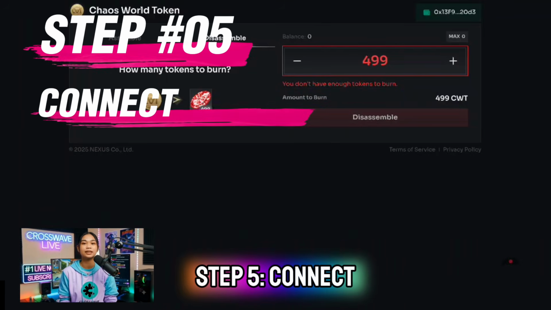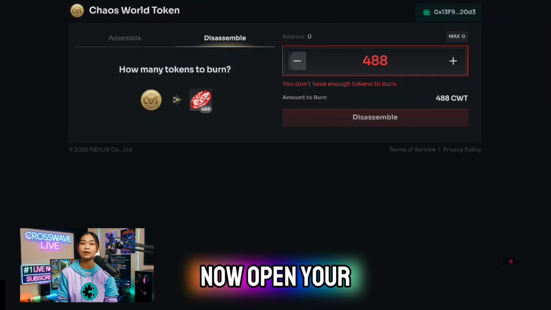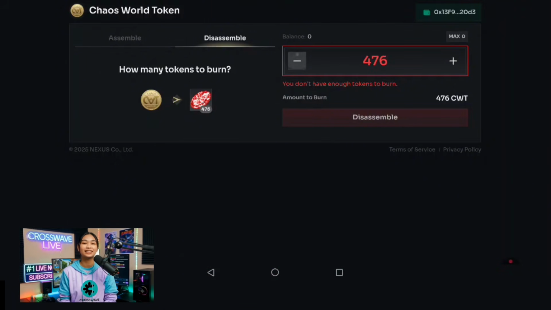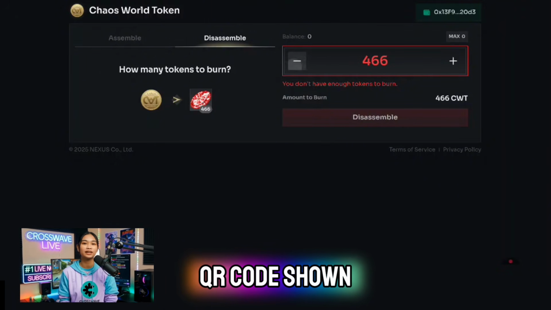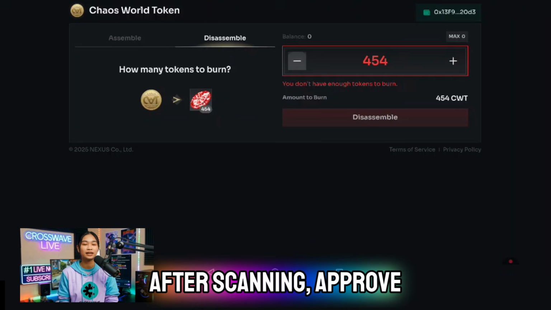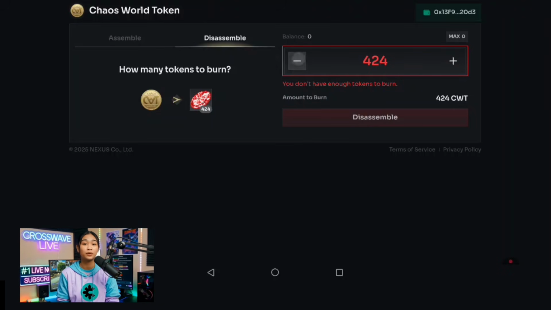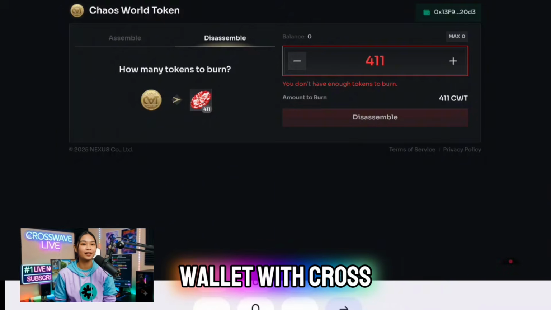Step 5. Connect Cross Wallet. Now open your Cross Wallet app on your phone. Inside the Wallet app, find the Scan option. Use the camera to scan the QR code shown on your browser. After scanning, approve the connection request on your mobile device. This links your wallet with cross-ramp.